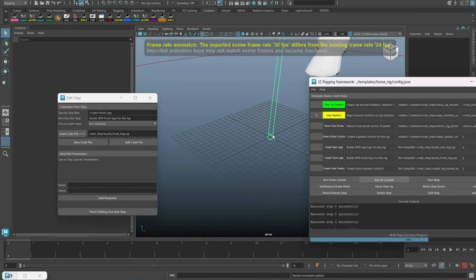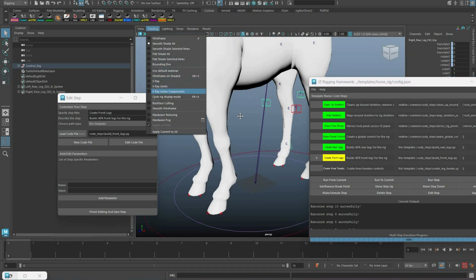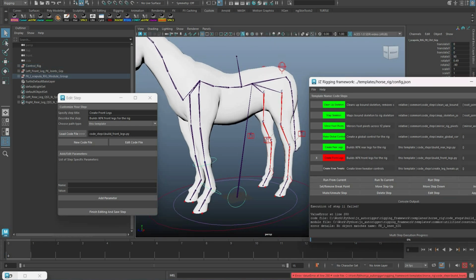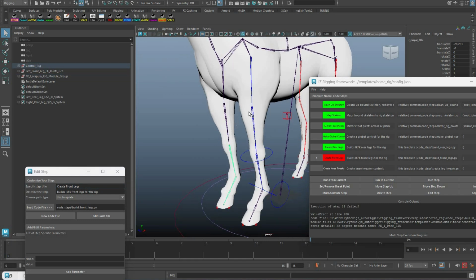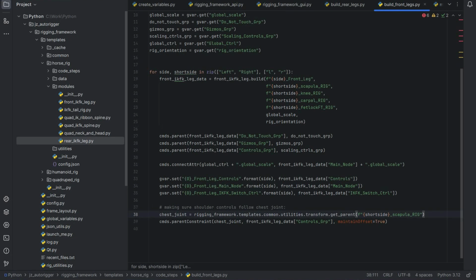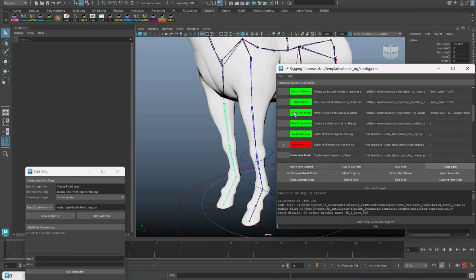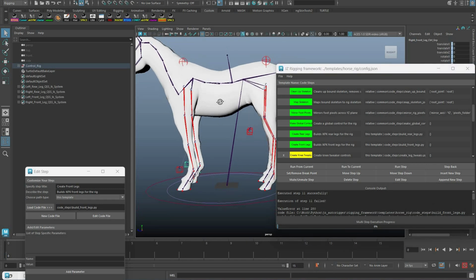So run to current. And then actually we can just turn on the X-ray joints so you can see. And run step. Okay, so it's looking for FKL knee. And unfortunately, it's an elbow, not a knee. I guess I was wrong. Elbow. There you go. The nice thing about it is we can just step back and run it again, and there we go. So here we have our front legs.